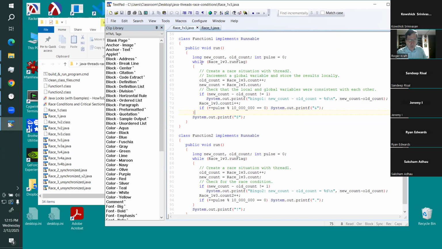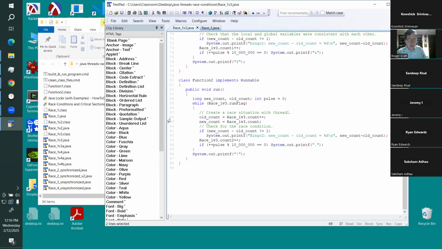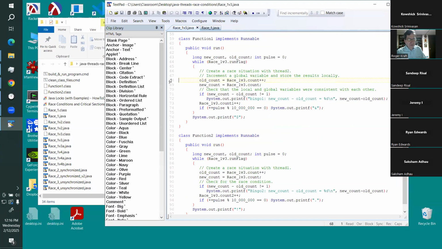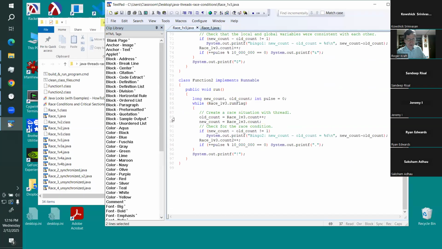We're going to see that what we need to do is basically say, when this guy's in the middle of this, nobody should interrupt him. Or when this guy's in the middle of this, nobody should interrupt him. So we need to synchronize them and make this not interruptible and make this not interruptible.